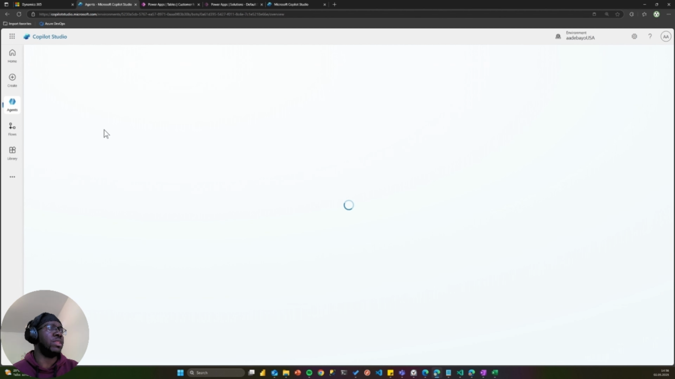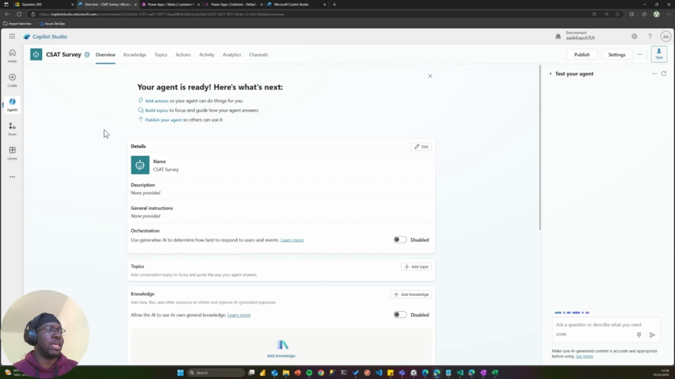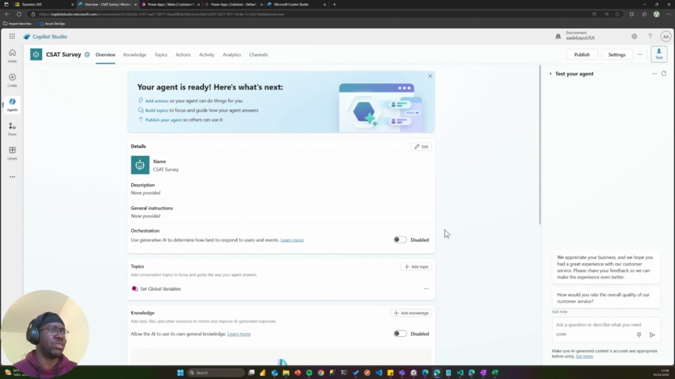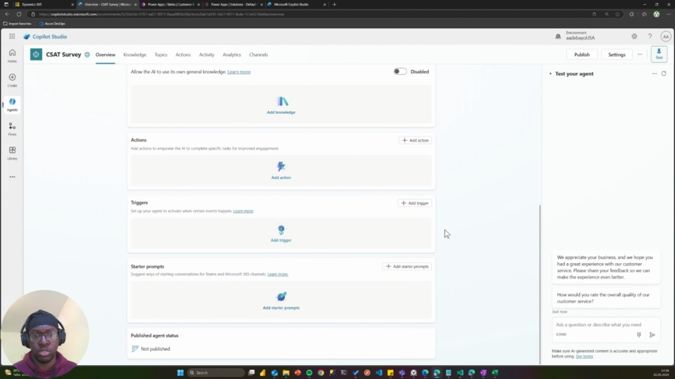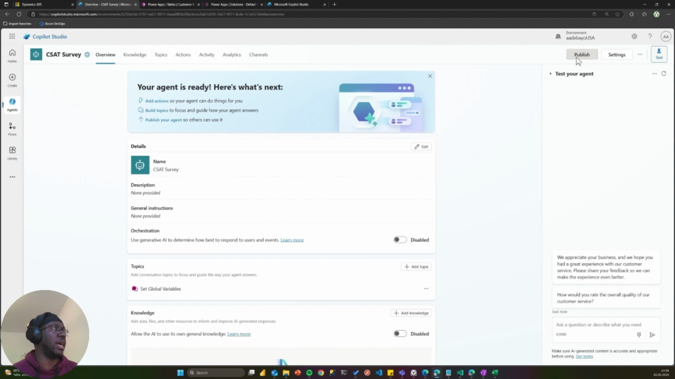I'm going to open that up, and what we'll need to do here is actually publish the agent, right? So once we publish the agent, we will then be able to use it inside of an actual channel. So let's give that a moment to load. And once that loads, we want to simply click on publish, right? So there's really nothing else you need to do to get it working for the first time. You just have to click on publish. Now I'm going to click on publish.